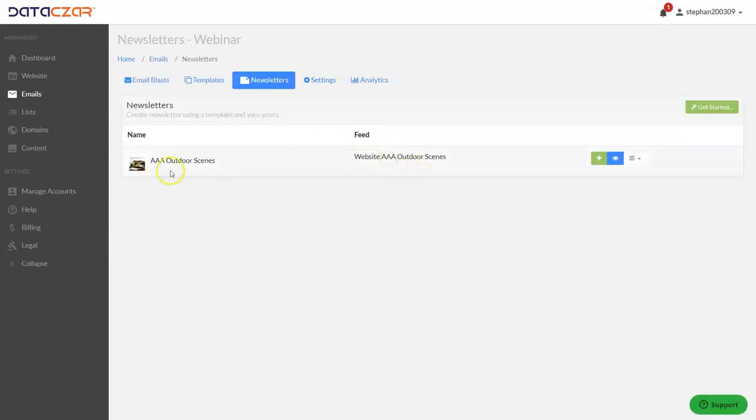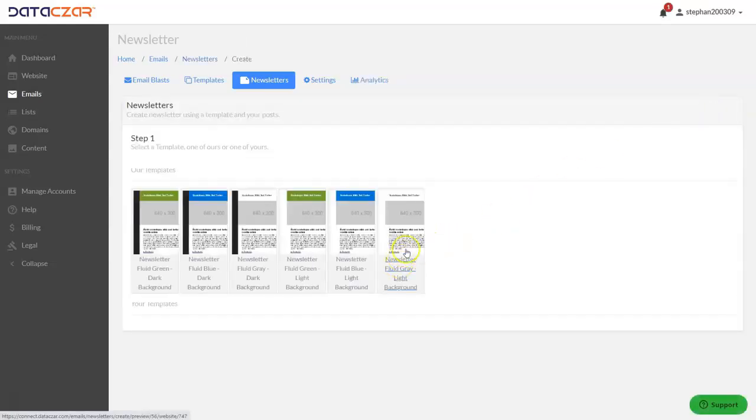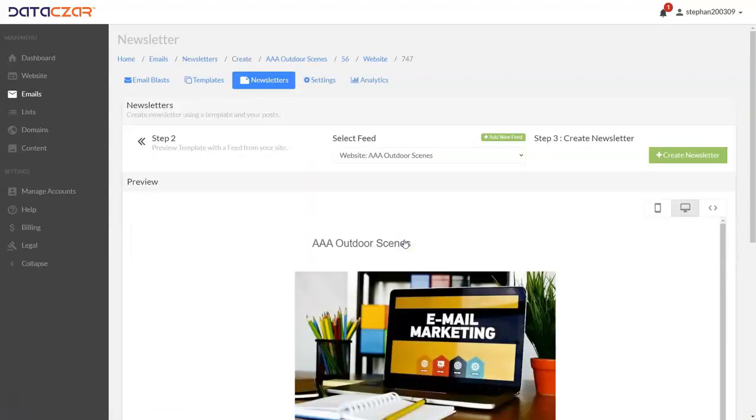And we've already created one here. What you would do is you would click on Get Started. And then you would choose a template. And then you can add a new feed. If you have a website somewhere else and you want to use the RSS feed, which is basically the post, the blog post, you can add create new feed. You can punch in or copy and paste in the full URL here for the other website.